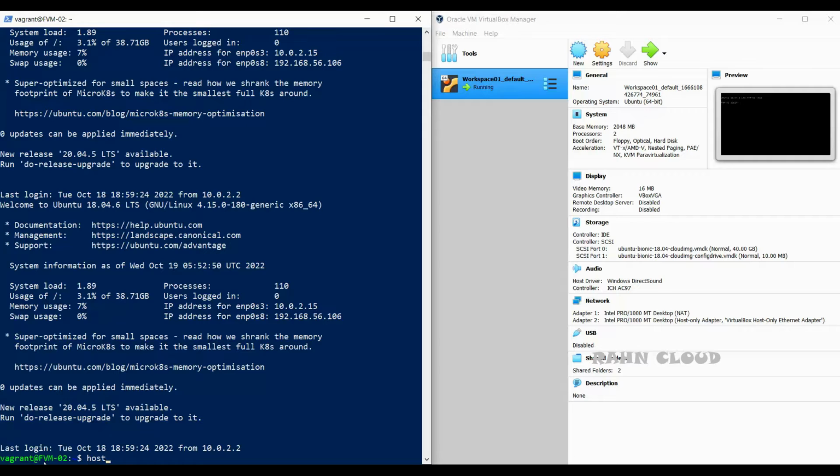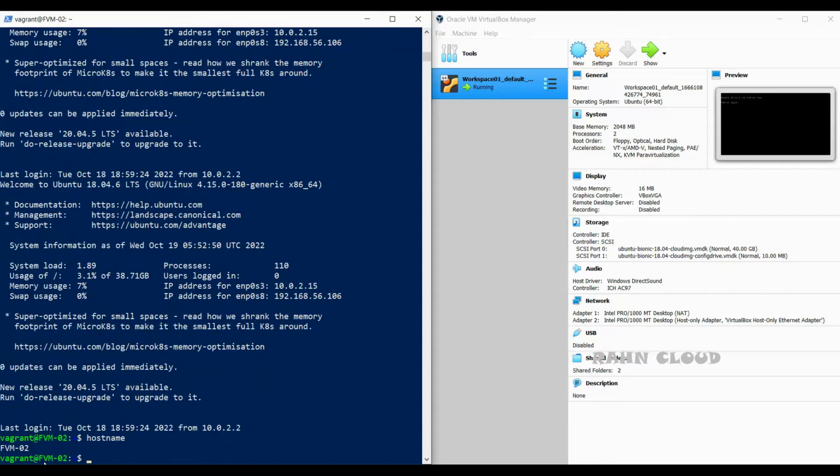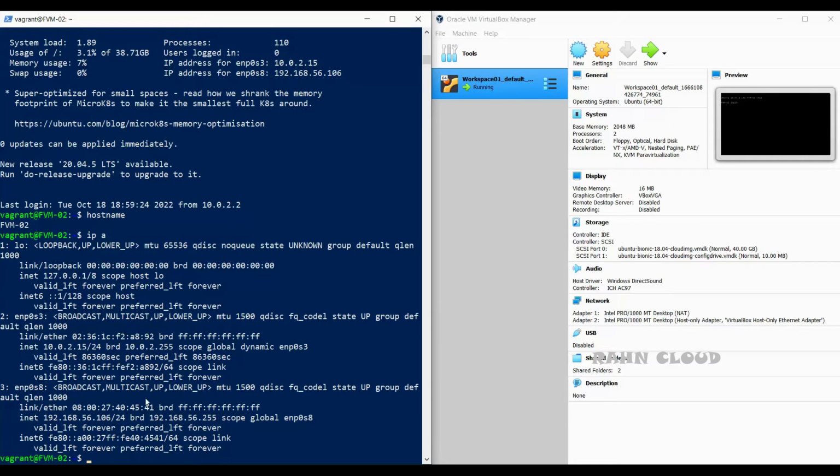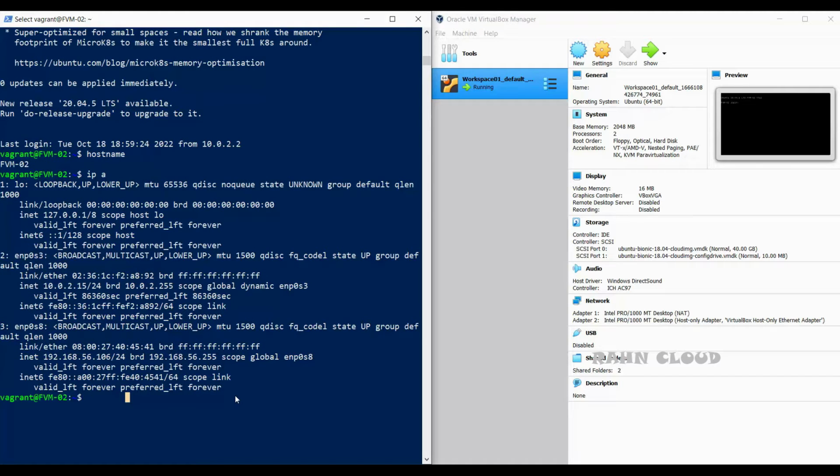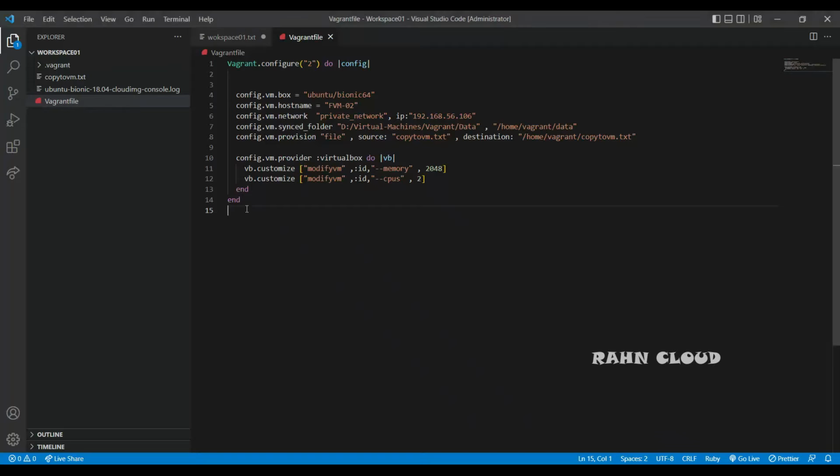Let's check the hostname here. Okay, so here you can see the IP address of the machine. So this is all good. Now let's create multiple virtual machines using a single file.